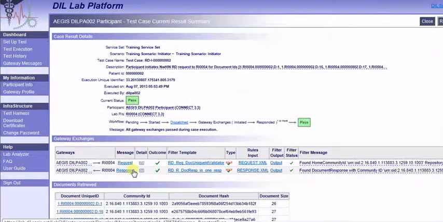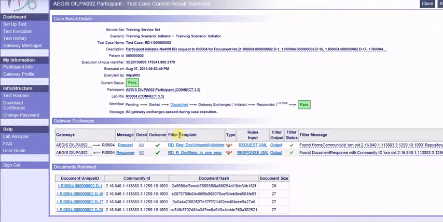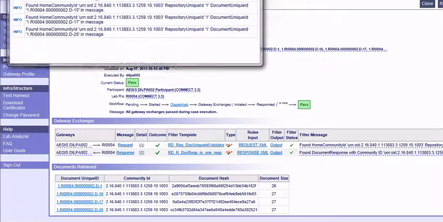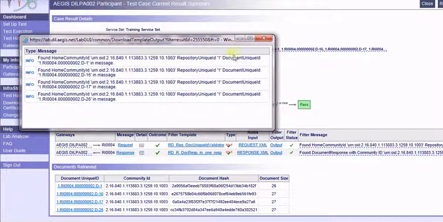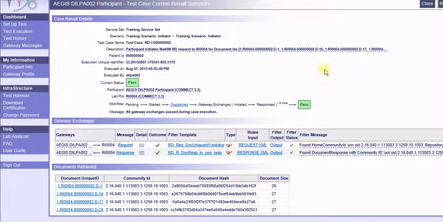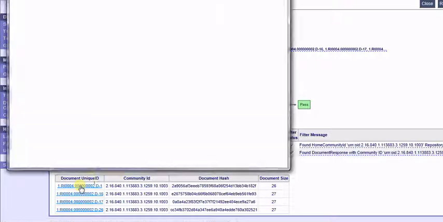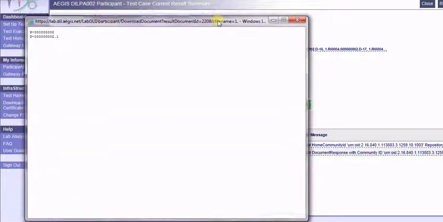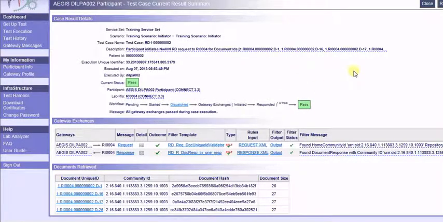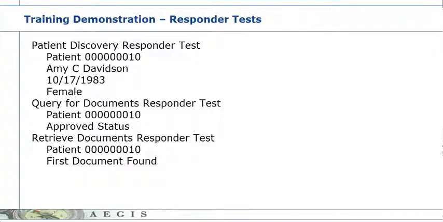For a retrieved documents test, you want to verify that the filter output is what you expect. And you also want to validate that the documents you expect are in the Documents Retrieved section of the test case current results summary page. Our results look good.